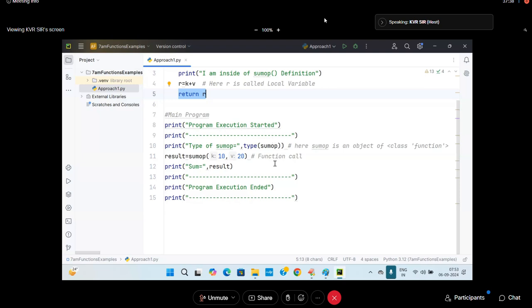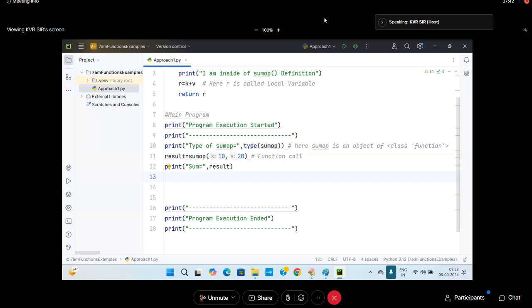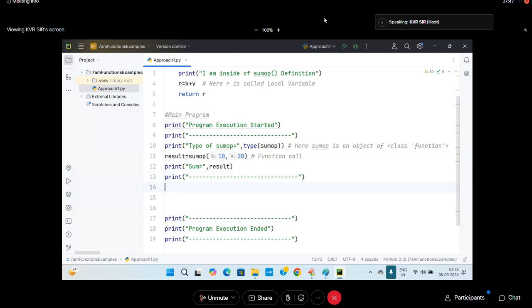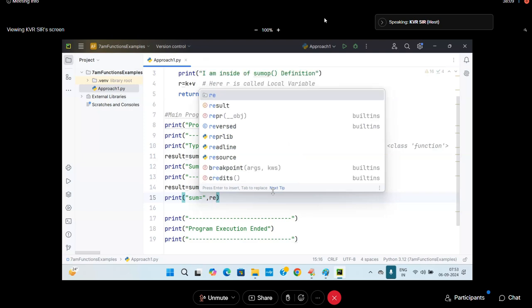One more I want to go for. What is the next one? Another type of scenario I want to call. Once again, I am going to call it. Result is equal to sum OP of minus 10 comma minus 200. What is this again called? It is just like mathematics. Sum of, what is this now? Comma what? Result. You can use result.